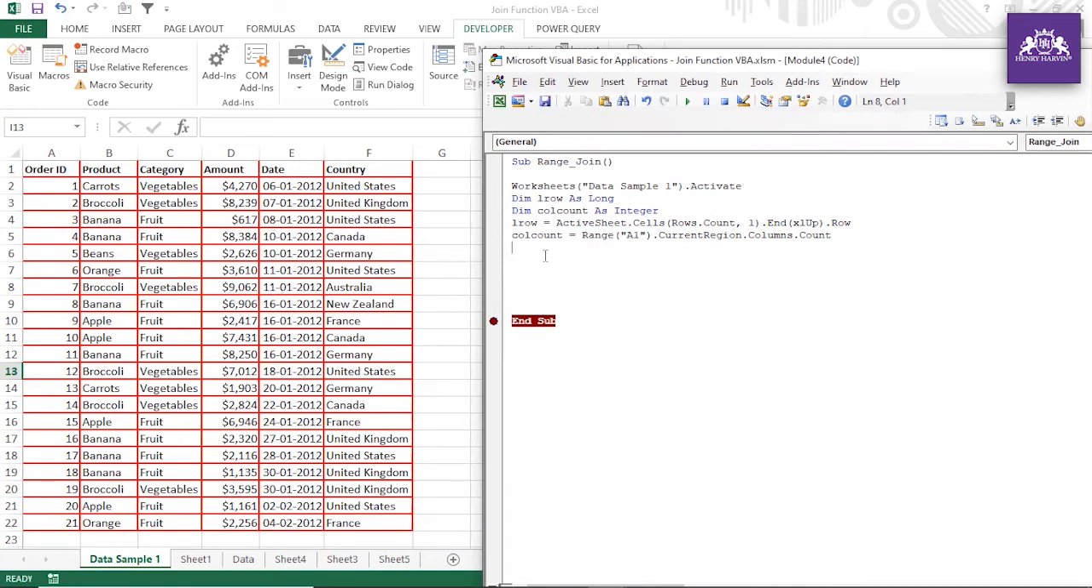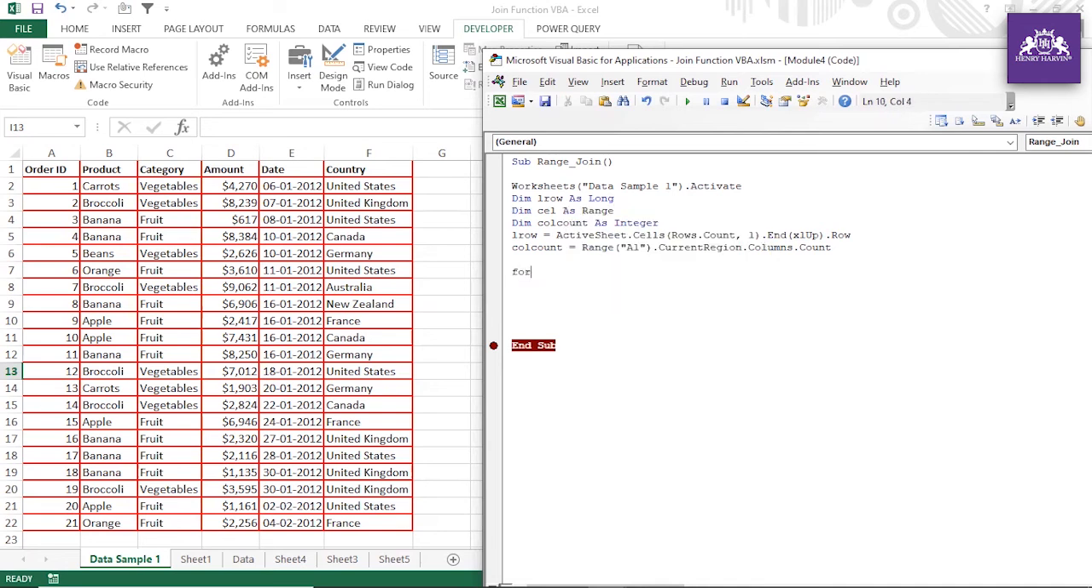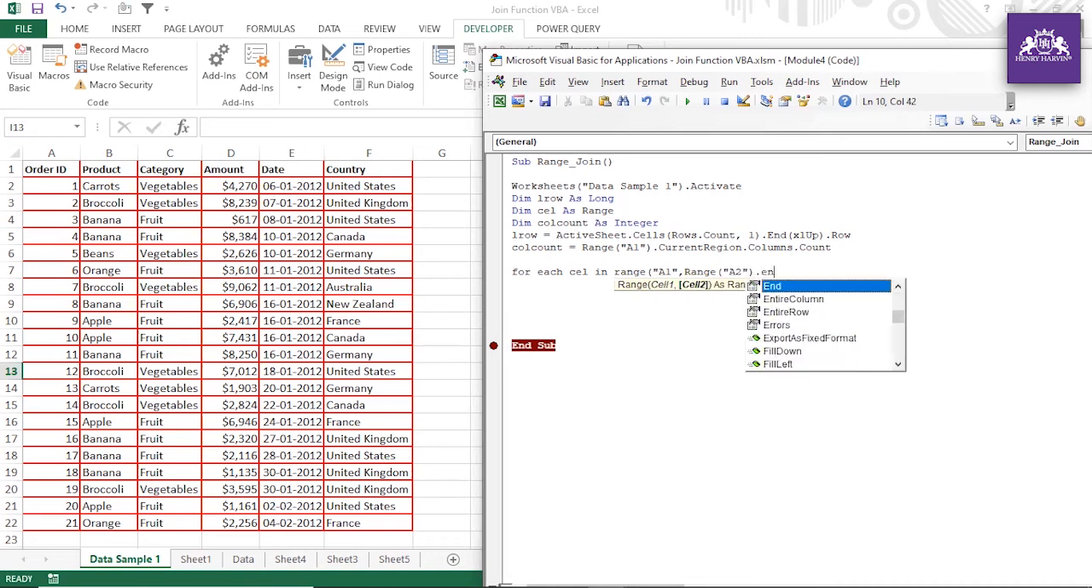Now what is our next step? Now guys, understand we have to actually loop through all the data. How can we do that? There are two things. Let me make it smaller, maybe Dim cell As Range. All right, so you can say For Each cell In Range(A1, Range(A2).End(xlDown)).